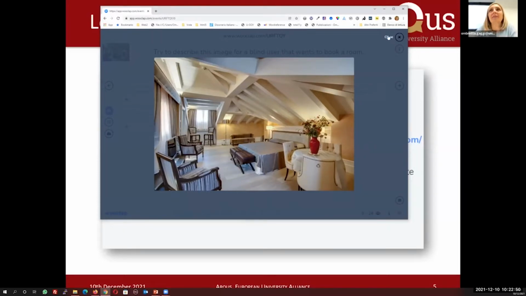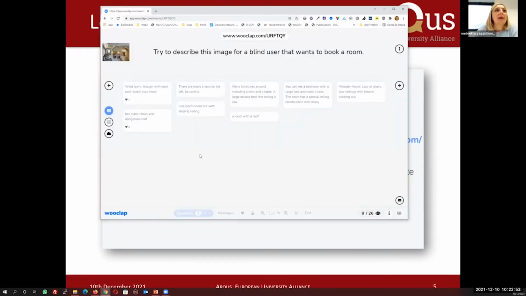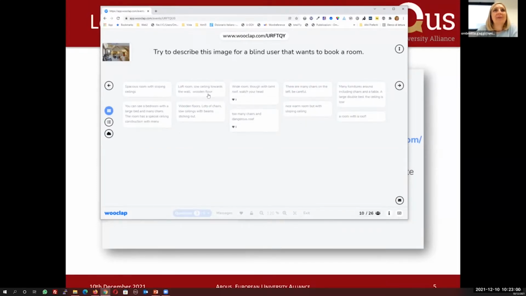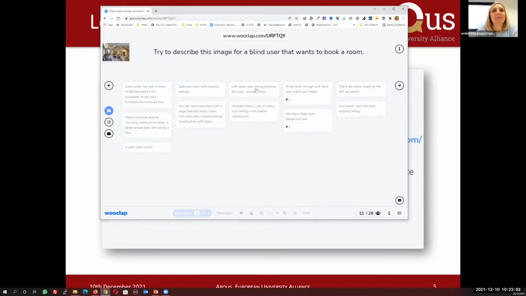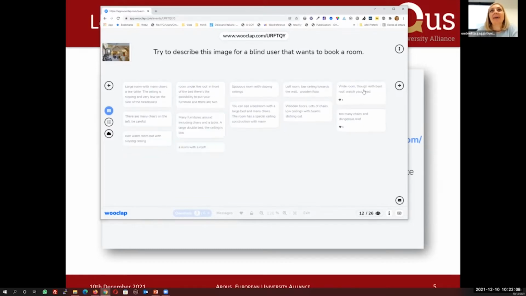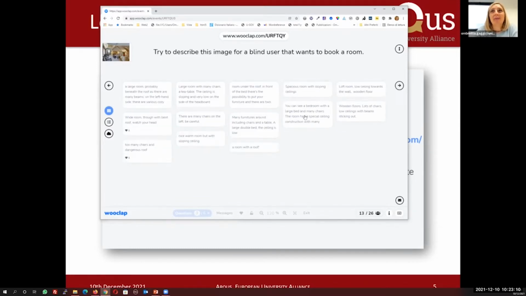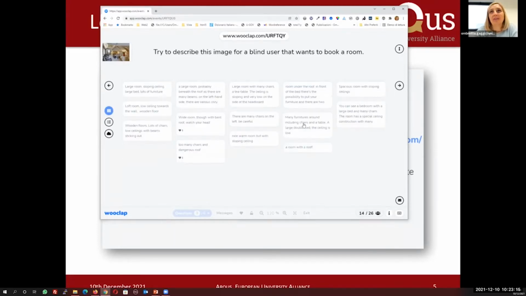Okay, we have some answers. You can see a wide room with beams, loft room, low ceiling toward the wall, and wooden floor. Okay, wide room with beam roof, watch your head. Perfect. You can see a bedroom with a large bed, many chairs. The room has a special ceiling construction.